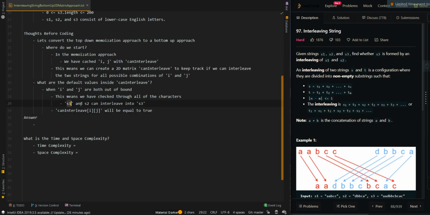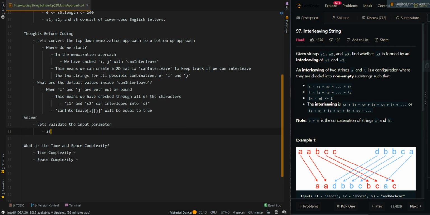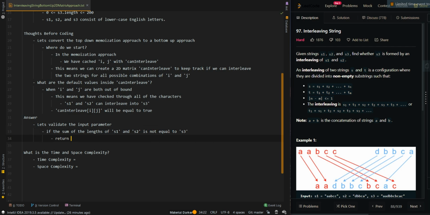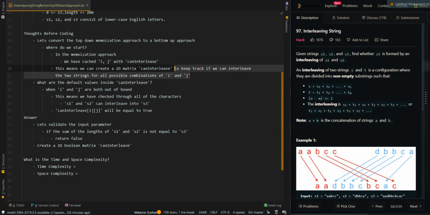Let's go over the pseudocode. So let's first validate the input parameter. If the sum of the lengths of S1 and S2 is not equal to the length of S3, then we can just return false because we cannot interleave the two strings. Now we're going to create a 2D Boolean matrix canInterleave to keep track if we can interleave the two strings for all combinations of i and j.